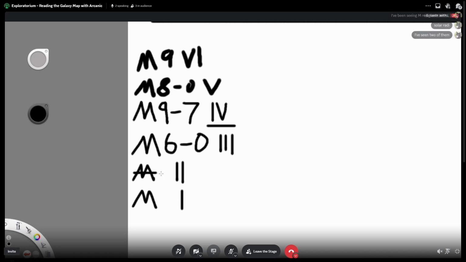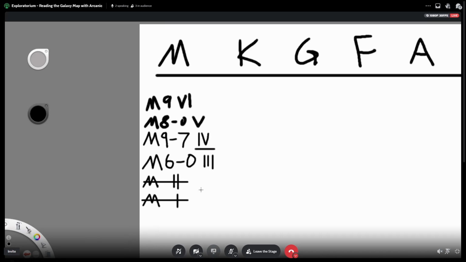Also, what is interesting is that the game does not generate M2 or M1 supergiants. These are not procedurally generated by the Stellar Forge. You will not see them unless you visit catalog stars. Catalog stars can have M2 or M1 spectral types. Why that is, no idea.